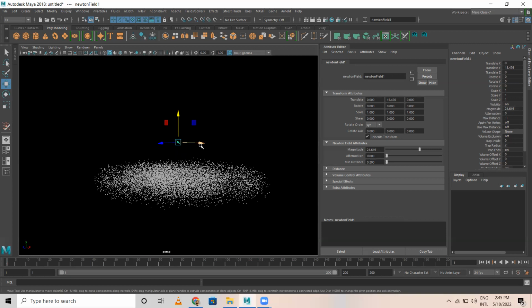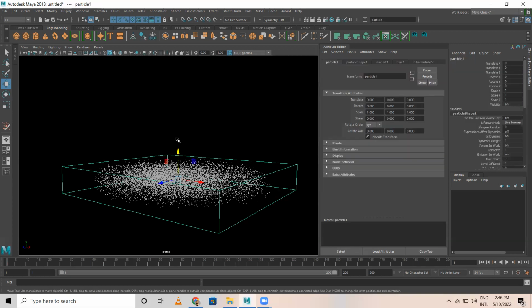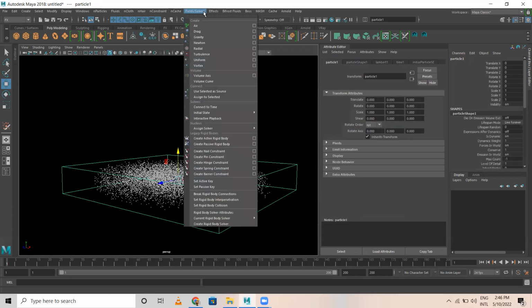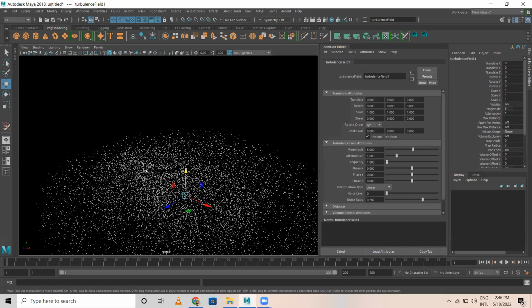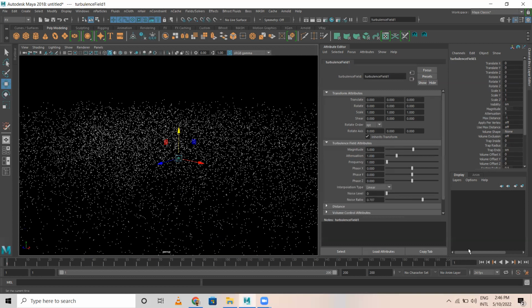Let's say I take out the Newton field, delete it, and select the particle. I give some other field. These are so interesting. I go for turbulence. What is turbulence? Turbulence is nothing but noise. Normally, when you're outside, in windy air, there's a lot of breeze, like too much wind or breeze.